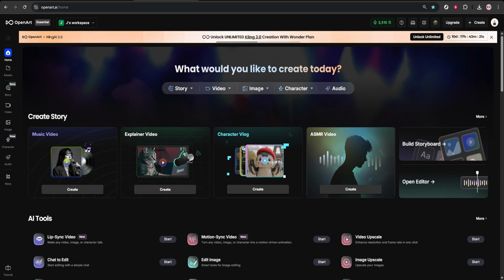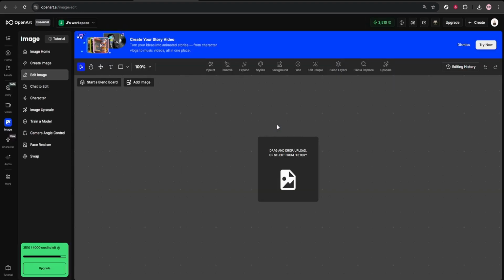Start on the OpenArt homepage and hover your mouse over the image you want to work with. When you hover, a small action menu appears over the thumbnail. Look for the option that lets you make changes to that image. Click on Edit Image to open the editor. This takes you into the workspace where all the creative controls live and where you'll prepare your source image for variation.